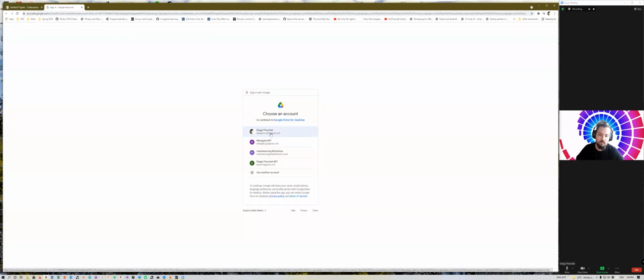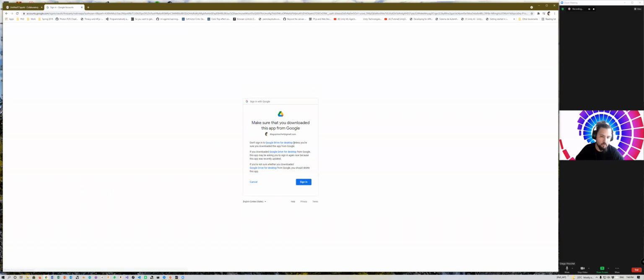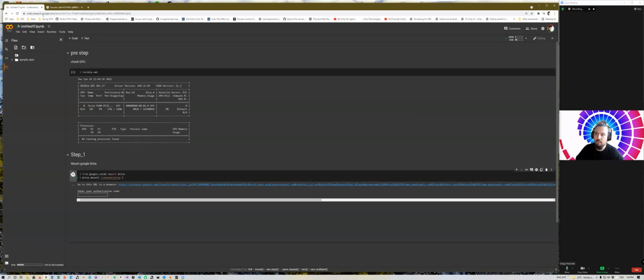You select the Google account that you want to use. You copy this, then you go here and you paste the code that Google will give you. So after you do that, it will basically mount your Google Drive. It will take a little bit, but that is fine.